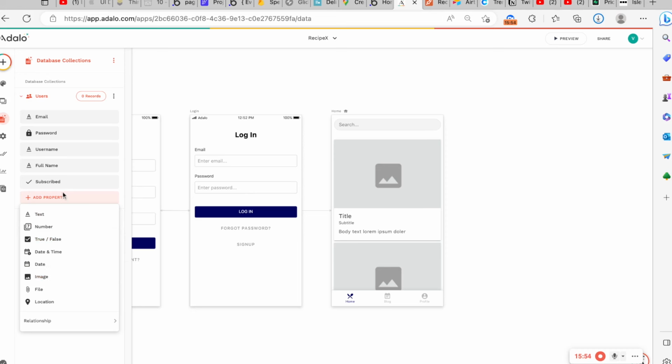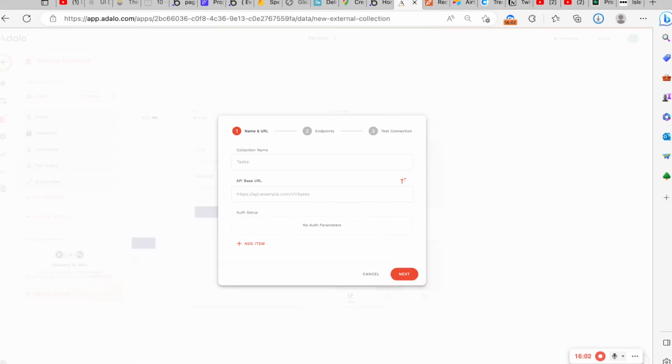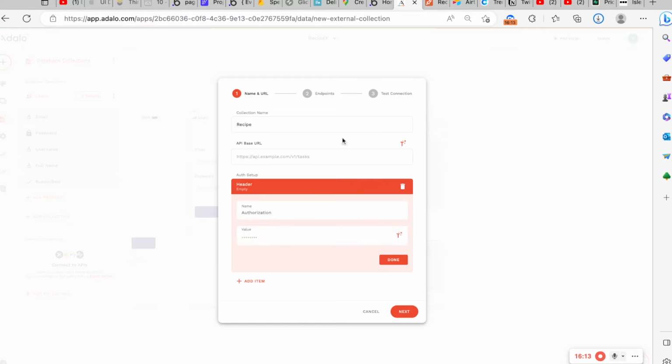And then also we want to add another collection, an external collection from our Airtable. So click on here and say, this is going to add us an external collection. This is where we're going to put in our recipe. And then we need a base URL. We need to authenticate the header.